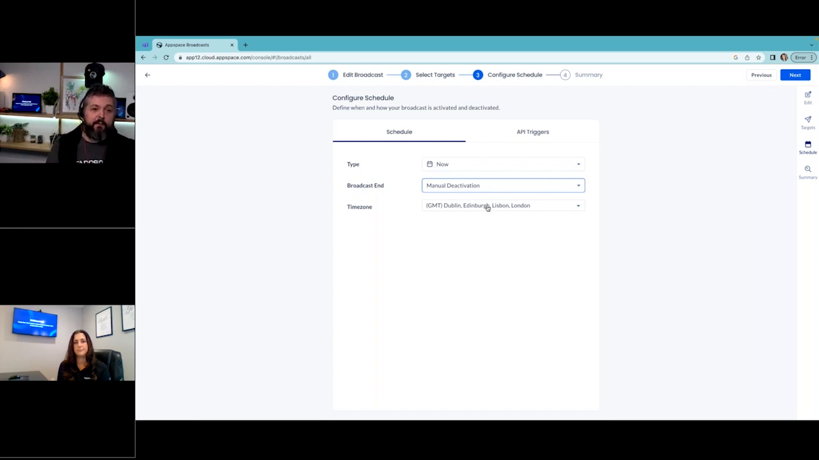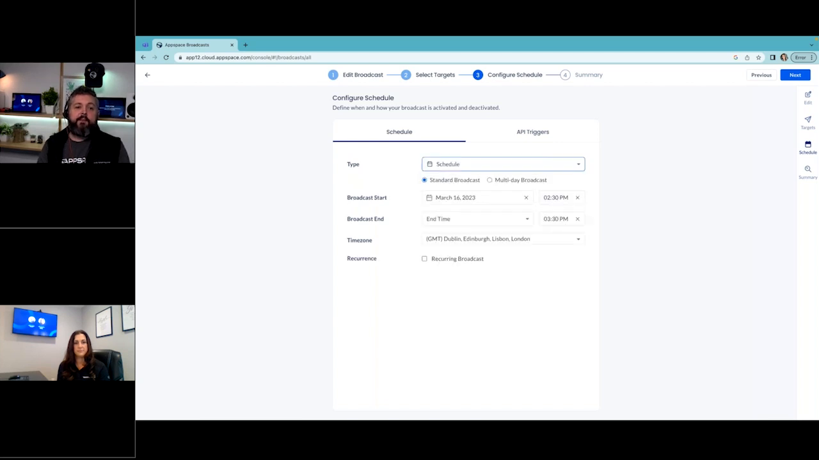So if you don't want to do the maths inside your head, you can select the time here and have that launch in a specific time zone. All right, the other option here is to schedule. So we have the ability to start the broadcast at a certain date, and you can also define the time. You can also end the broadcast based off of the end time or the duration, just like we had before with now.